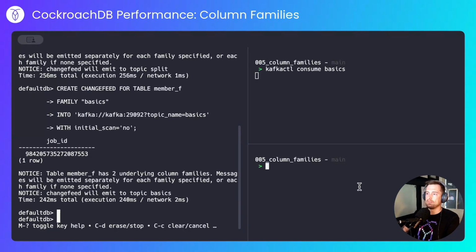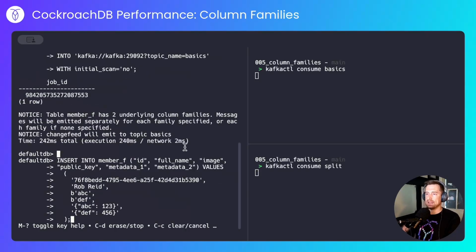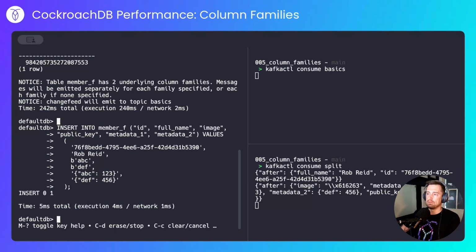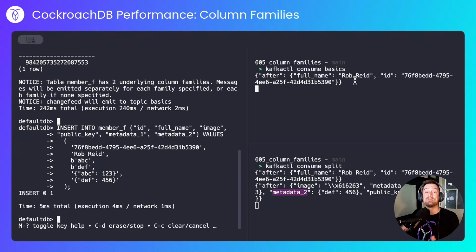One for the basics and one for the split. If I insert data into that table now, we'll see that I got data for both of the column families, the basics, the ID and full name, and the large column family, the image, the public key, and the metadata columns. For the basics, I captured just the ID and the full name, the columns in the basics family.